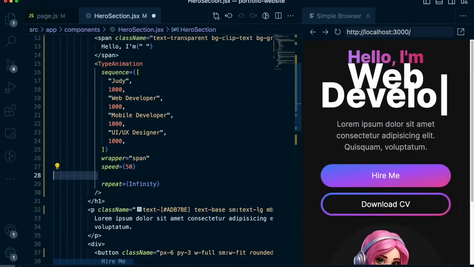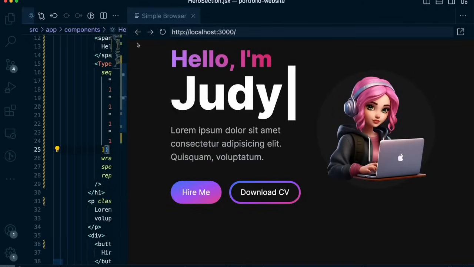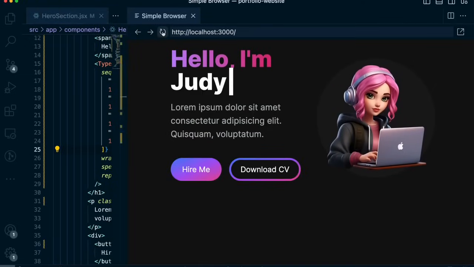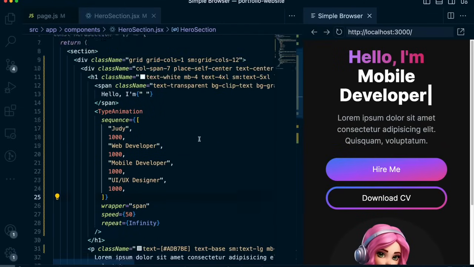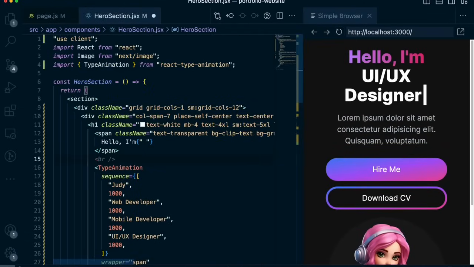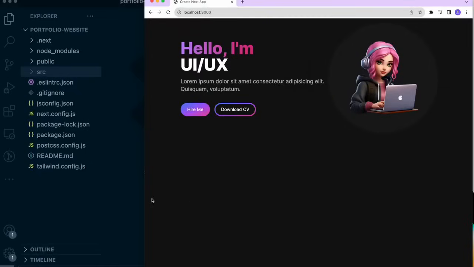Now I'm gonna remove the style because the font is too big. Let's save, refresh that, and okay, now it's better. I'm also going to add maybe a little bit of space in between the first span and type animation. We can do that by a break tag.